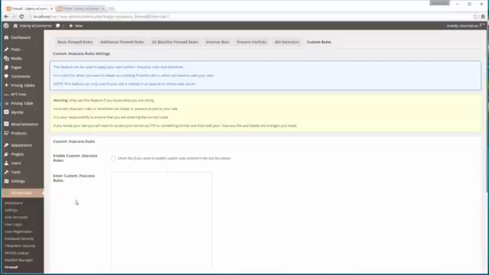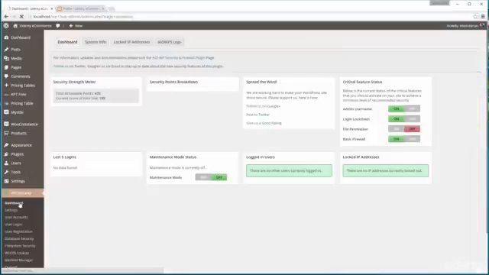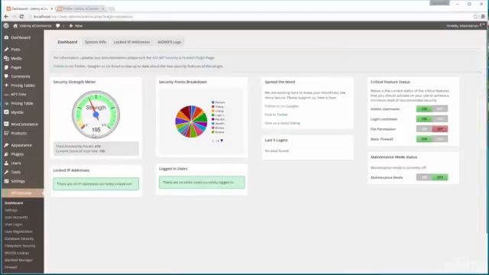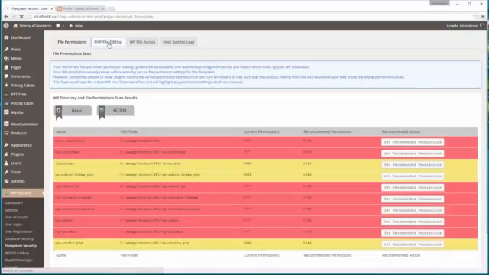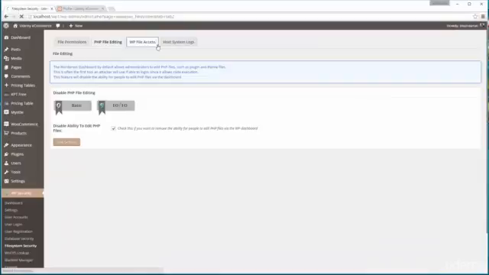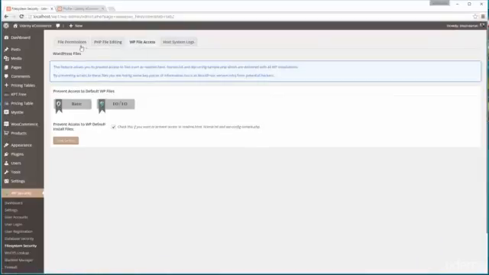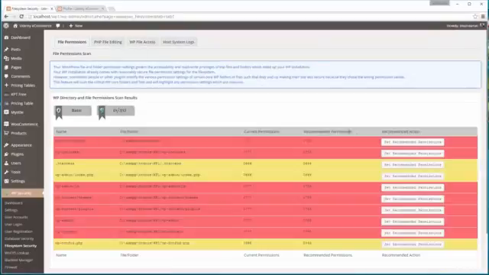Now let's move on to dashboard and let's check our score. Our score has increased from a mere 20 to 195. The only thing that we lack is file permission. We have got other things such as PHP WP file access. This is the only thing that I couldn't set recommended permissions.